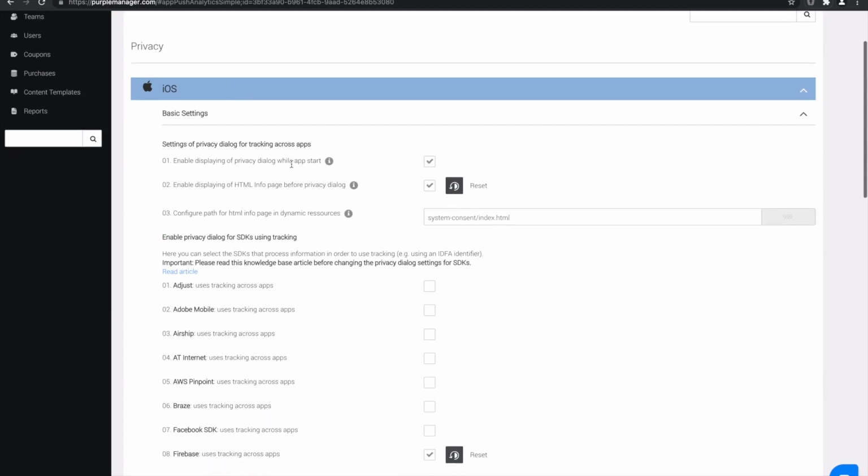And now we have a lot of settings here. Usually it's enough to just select the SDKs you're using. So for example, my app is using Firebase, and I'm obliged to activate this in the privacy settings.